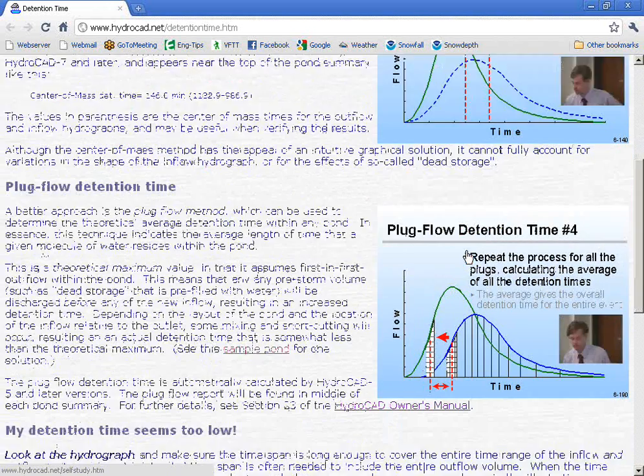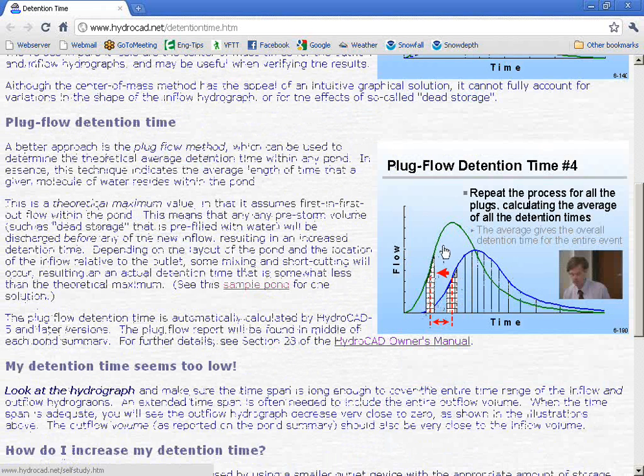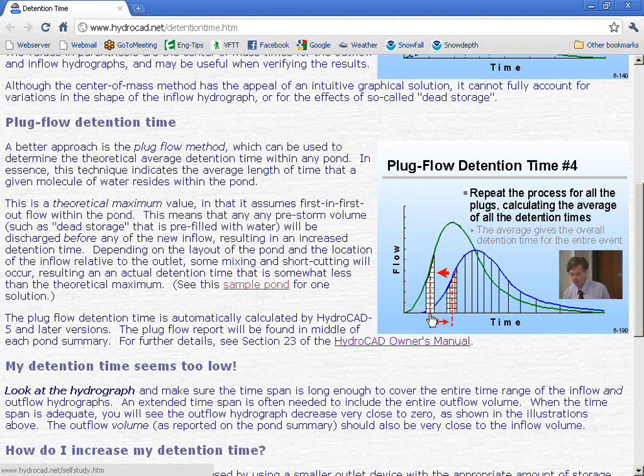The plug flow procedure actually divides the inflow and outflow into plugs of equal volume and calculates the time between a given plug entering and leaving the pond and averages the time for all of those plugs.